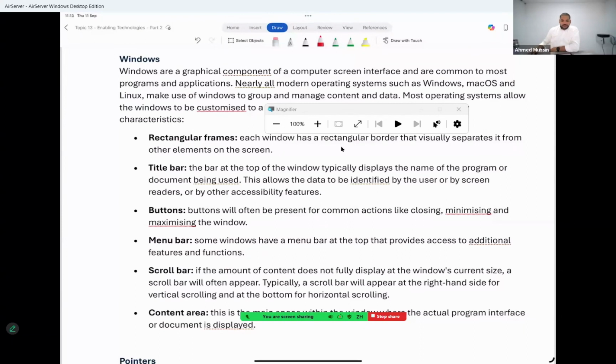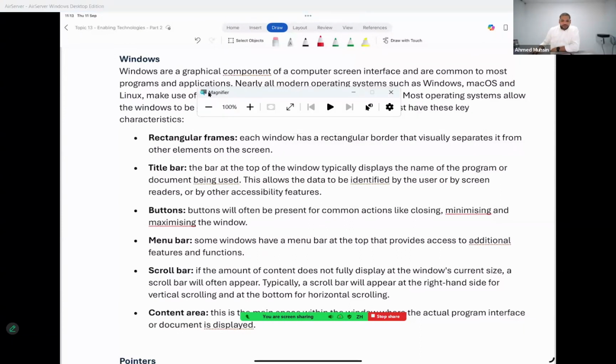And next, what do we have? Even this is a window. The title is there. There is no menu here. Your buttons are here. There is no content for this. There are only options over here.